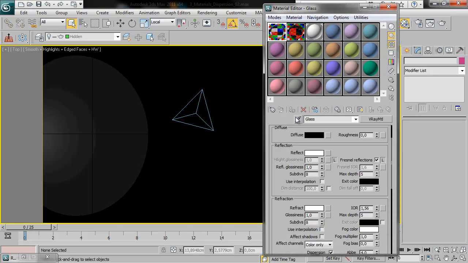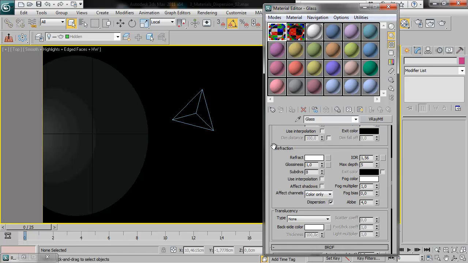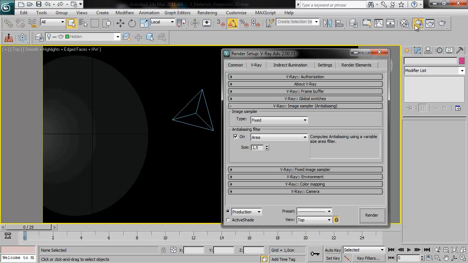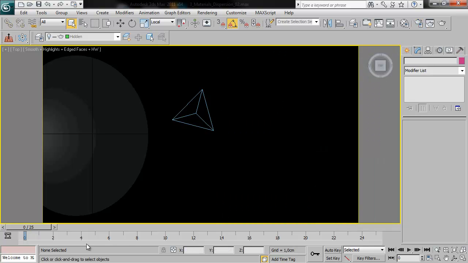The material of the prism is about the same as the glass material in the previous part of this section. I've set the Abbe parameter to 4 just to produce a really exaggerated caustics dispersion effect. I've enabled caustics, set my search distance to 0.1 centimeters, and just increased the max photons number slightly. So let's try to render this and see what it looks like.